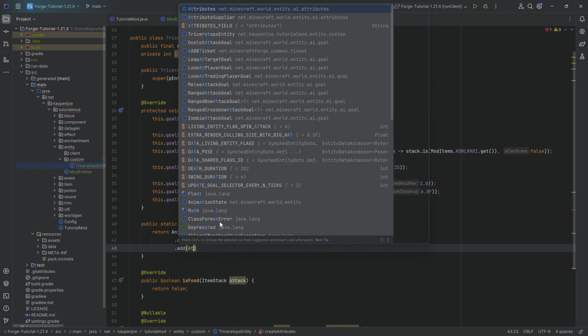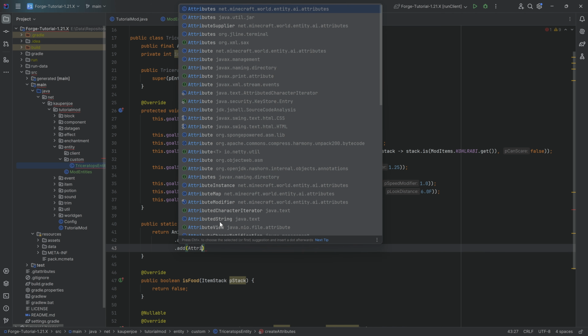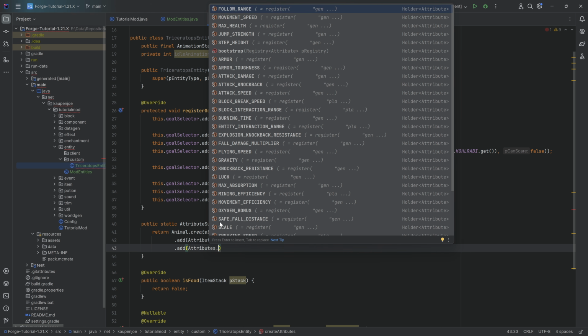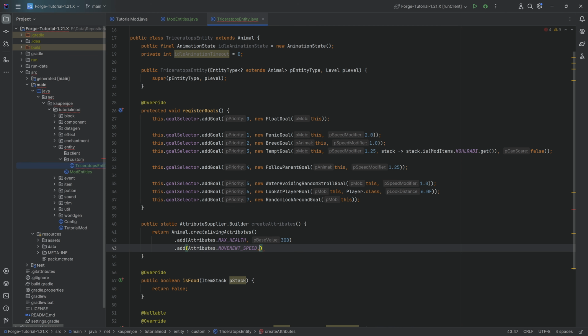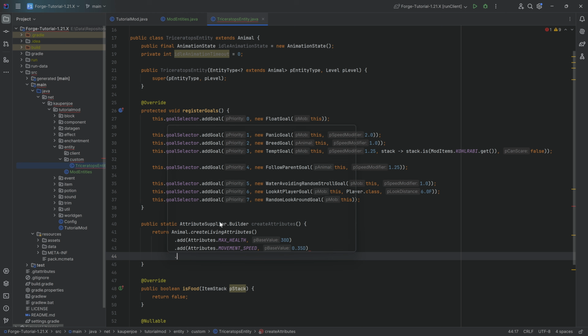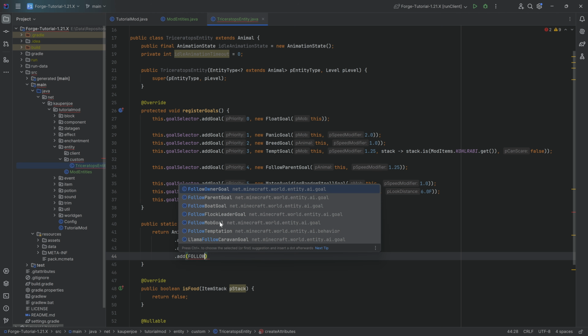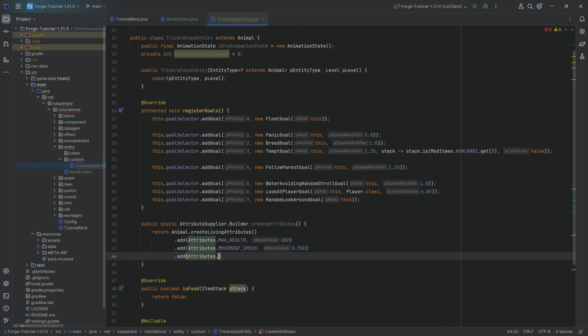Then we want to add Attributes.MOVEMENT_SPEED. I think that's going to be a good idea. Let's do a 0.35, I think. And then lastly, the follow range. Can I do this? No, I can't. I do have to put in Attributes.FOLLOW_RANGE, and the follow range is going to be 24 blocks over here.